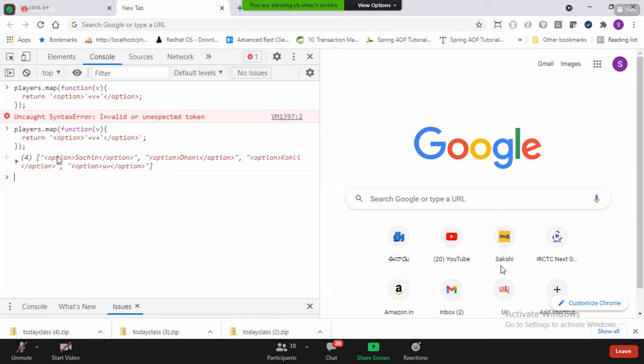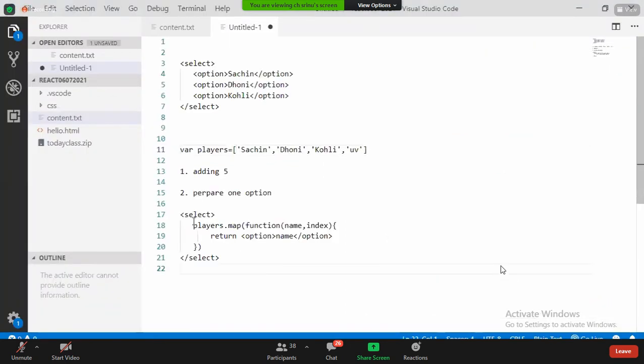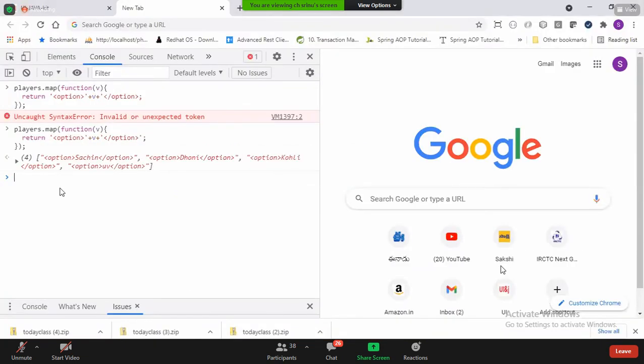Now see here, how many options in total? Option Kohli, and option UV. Okay, Sachin, Dhoni, Kohli, UV. Four options are returned, or not. These four options, where do you want me to place them? Inside a select box.